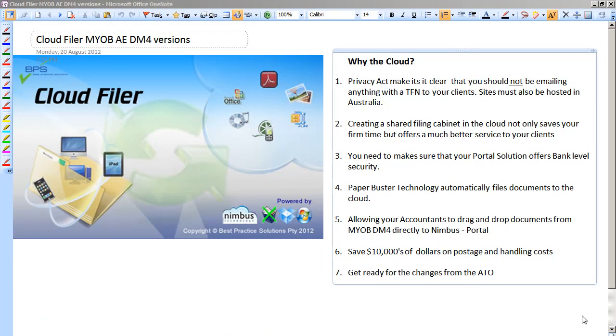I'm not going to show you the Paperbuster technology and how it feeds all of your ATO documents into the cloud. There's another video on that. But the main point here is that your accountants, managers, anyone using MYOB can safely drag and drop documents from MYOB straight to the cloud. Enormous time savings, and you know, that can run in the tens of thousands of dollars, and it also gets you ready for the changes coming from the ATO. Enough of the theory, let's have a look at how it works and show you a practical example.